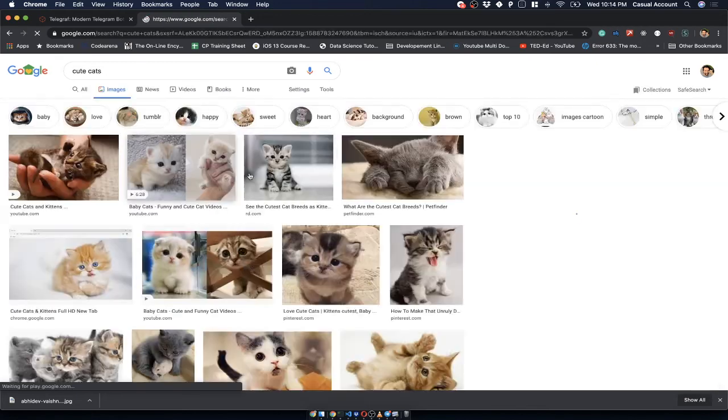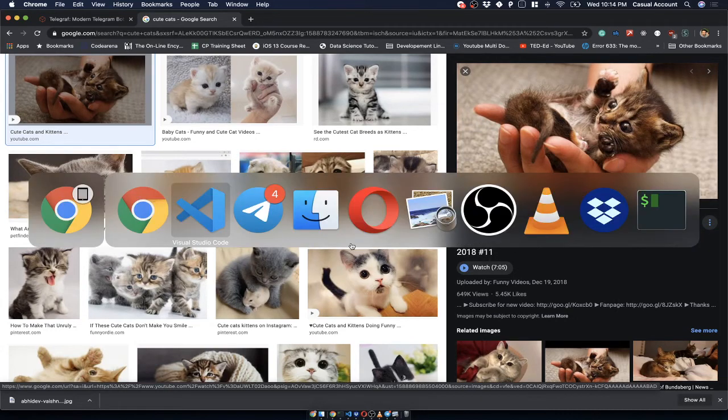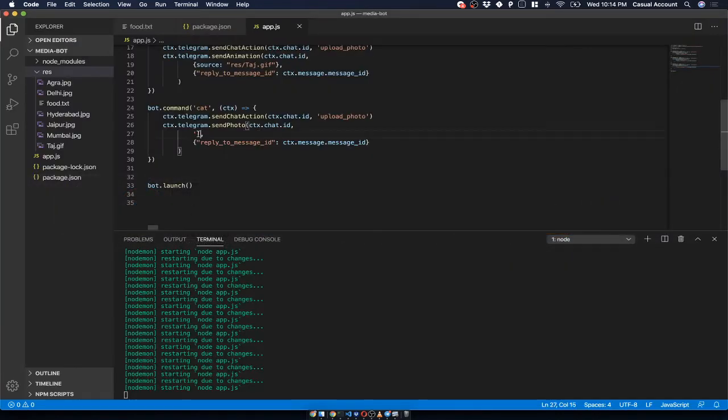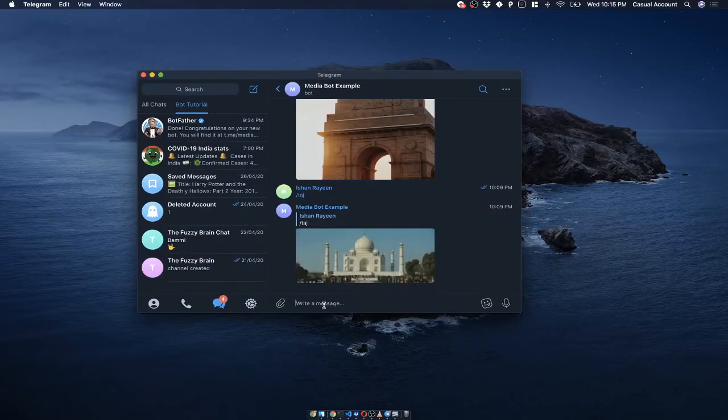Let's copy the image address of this cat. I will copy image address. We'll go back to the code. I'll paste the URL over here. And now let's save our code. Bot has restarted. Let's go back to our bot and send the command.